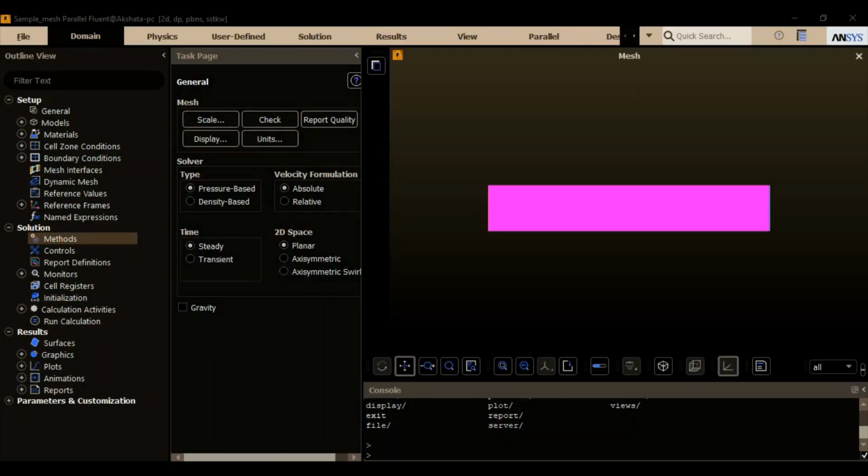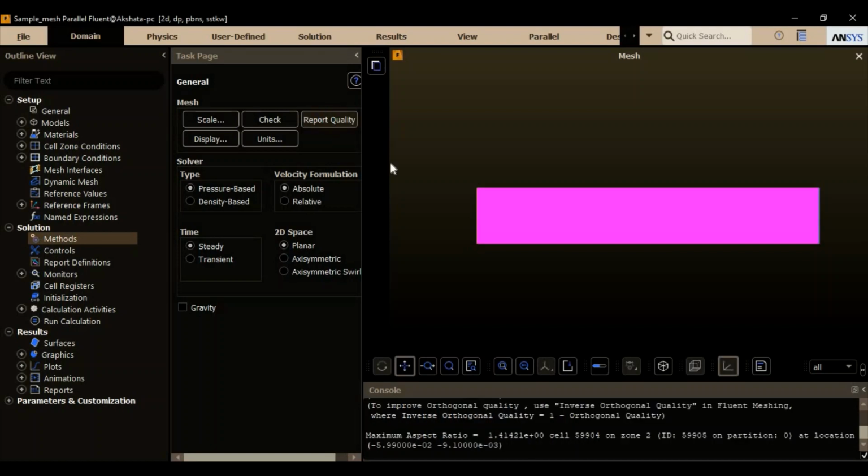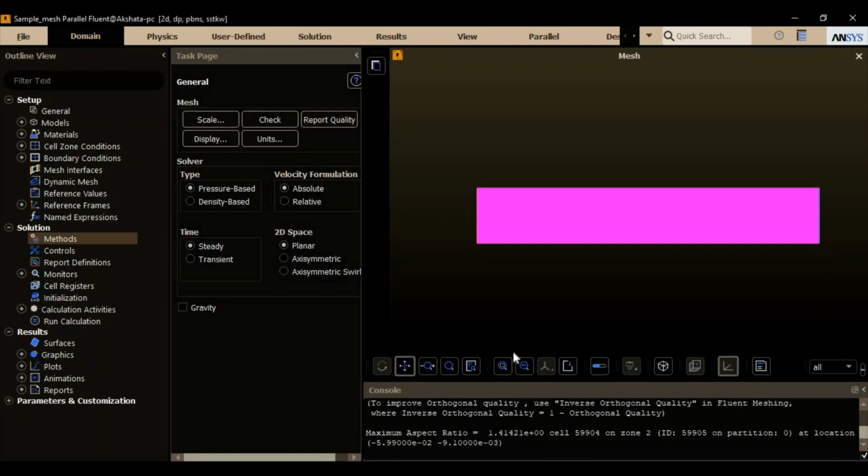So let's begin. Here we will discuss the step-by-step procedure for the species transport model with an example. I'm using ANSYS 2020 R1 for this demonstration. I have already imported the mesh here, which we can see. So we will begin the procedure. One of the important steps after importing a mesh is that we need to check the quality. So we'll press check. There are no errors, so we can proceed forward. Next is the report quality. Even the quality which we are using is very good.